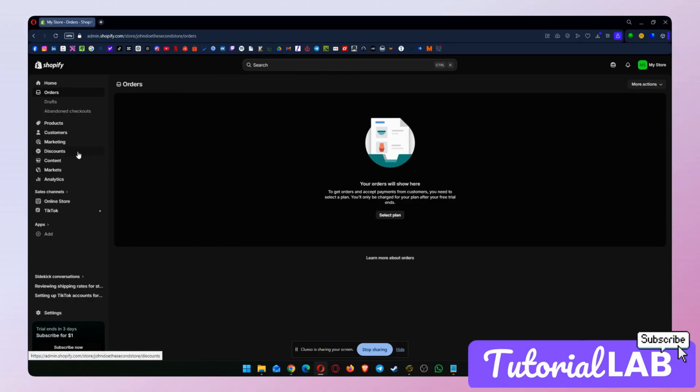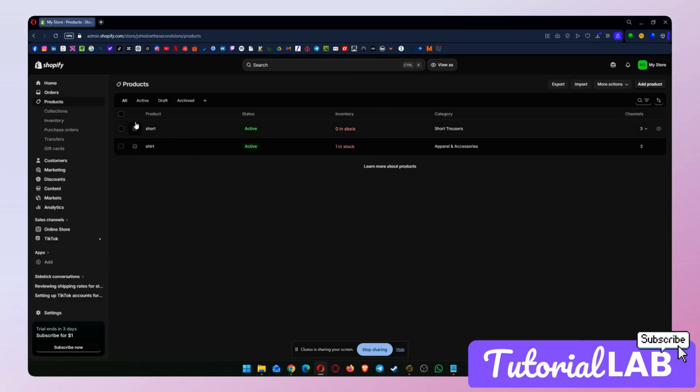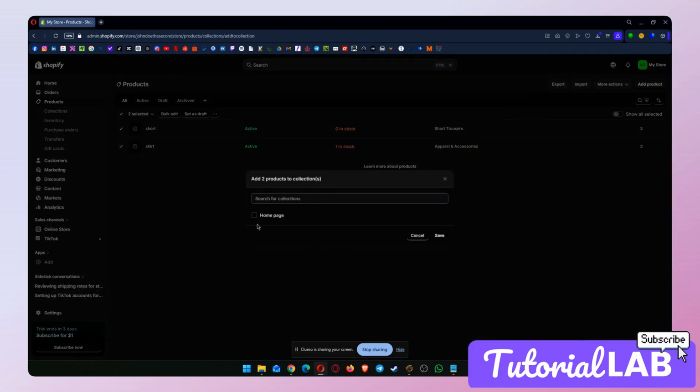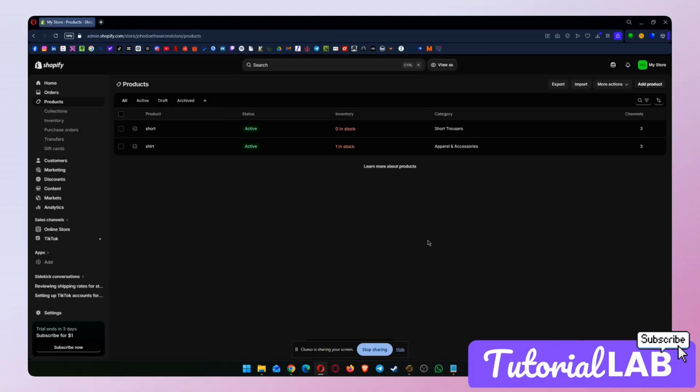On your Shopify dashboard, click on Products and add your products to a collection. Simply select the product you want, click on the three dots, and then click Add to Collections. Continue from there. We can add this to the homepage. Once it is on the homepage, we can click here to view it on the website.